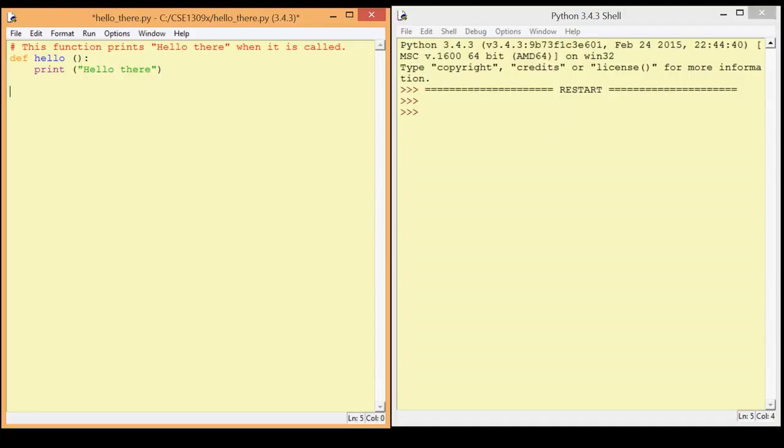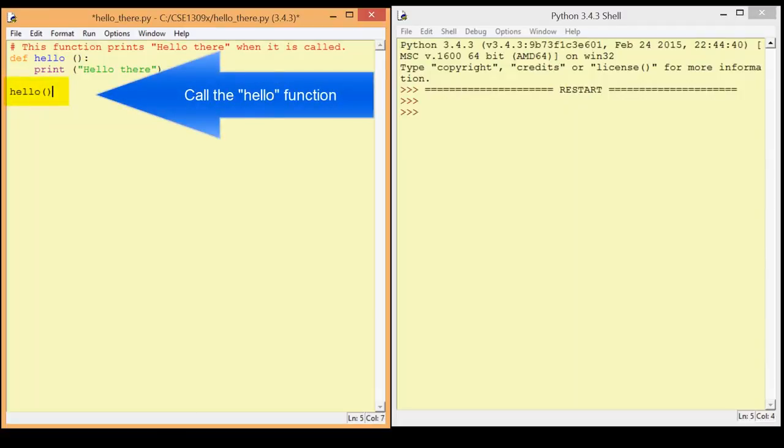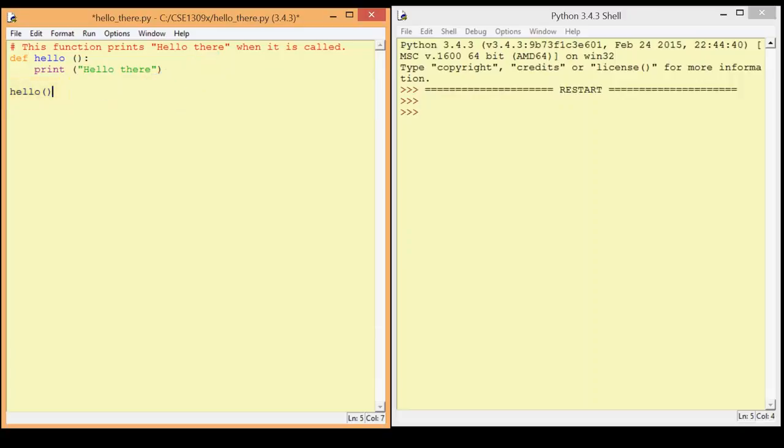So what you have to do is create a main program which is going to call the function. Here's my main program, which consists of a single line, and that single line says hello, open parenthesis and close parenthesis. That basically means go and call the function, or invoke it. So when Python sees this line, it goes inside the function, and the only thing it does is say hello there.